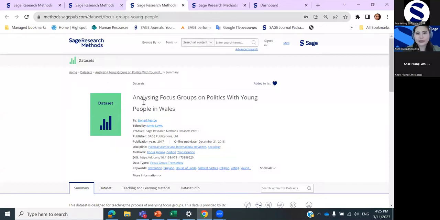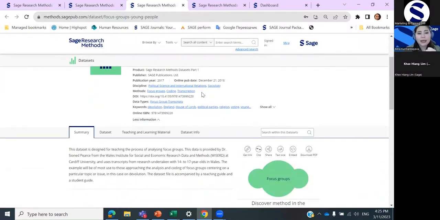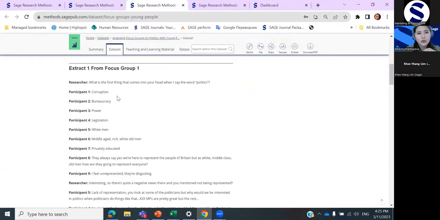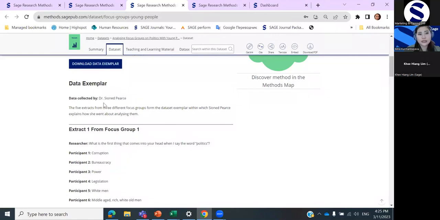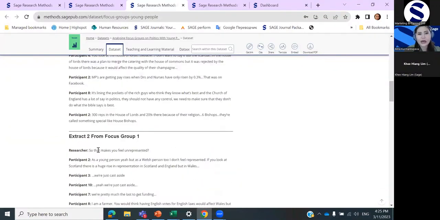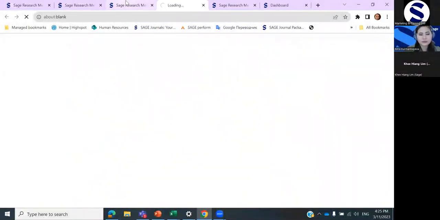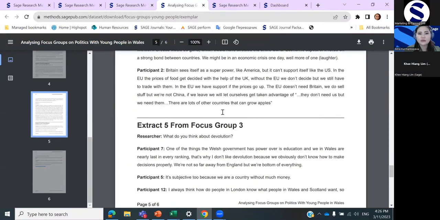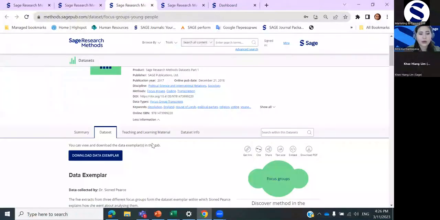And another component is datasets. Datasets are pretty similar to the books, and you can see that they are quite alike in their way. The difference is that under the dataset button, you have your data exemplar, meaning real data to play with. You can download this exemplar, or you can read through and see what the conversation was and how this focus group was done based on this particular dataset. As you can see, the researcher is asking the questions, there is a group discussion going on, and these participants are answering the questions. If you want, like I said, you can download this file and use it as you do your research project. This is for you to see how this particular case was conducted.